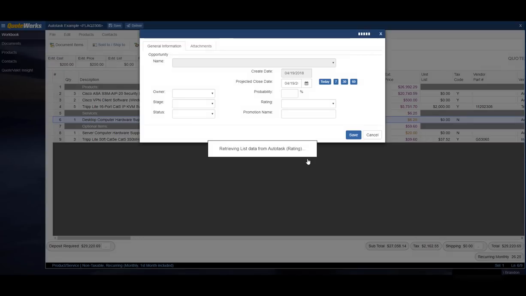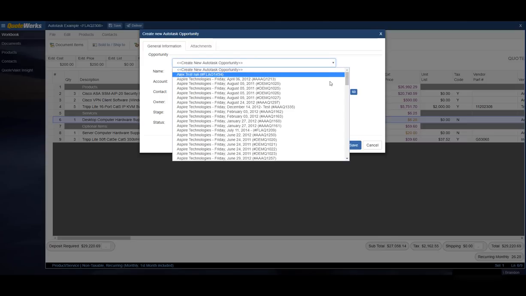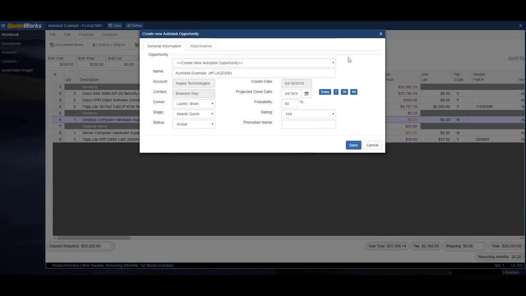And then this will open up the create or update opportunity window in QuoteWerks Web. From here, we'll be able to set the opportunity name. So for instance, by default, we're using the document name and the quote number. We're also going to be able to change whether we're creating a new Autotask opportunity, or if you want, you can link to an existing opportunity. For our example, we're just going to create a brand new one.